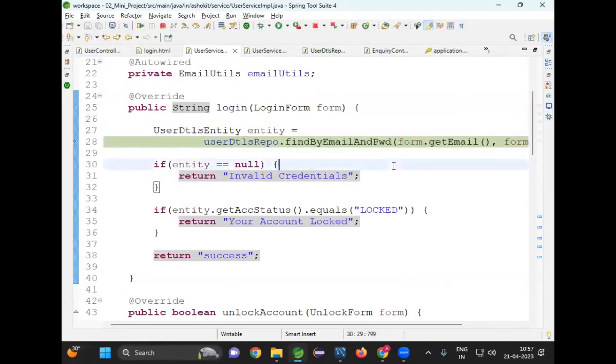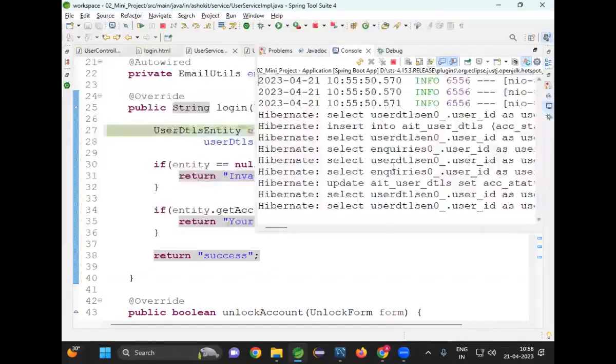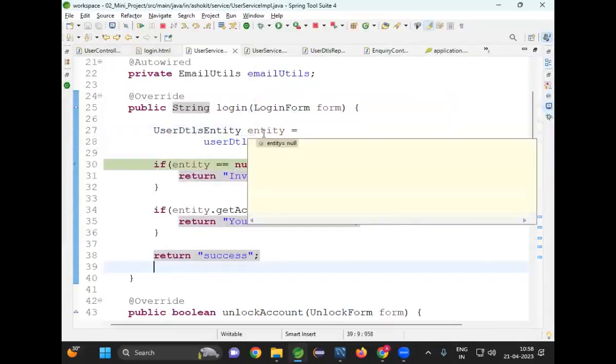Find by email ID and password. What is the meaning of find by email ID and password? Based on the given mail ID and password, I'm trying to retrieve the record. Now, F6. F6. Now check it, entity. What is the entity? Null. What is the meaning of entity is null? With that given mail ID and password, no record is available.